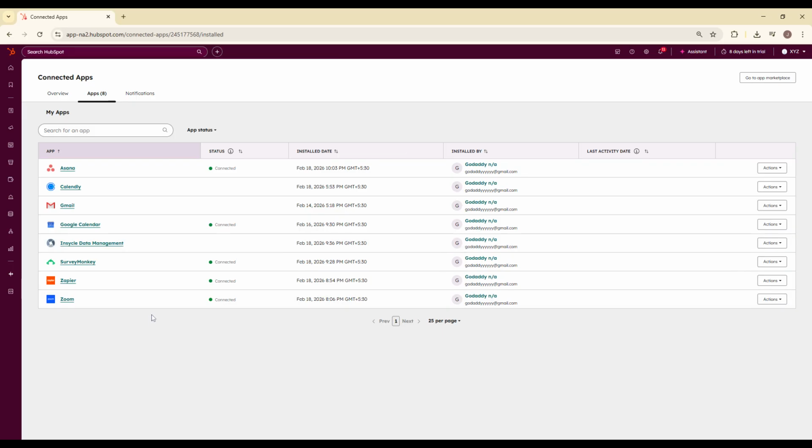HubSpot will begin the installation process and may prompt you to confirm that you want to connect Asana to your account. Go ahead and continue. At this point, you'll be redirected to Asana so you can authorize the connection. Now you'll need to log in using your Asana account credentials.